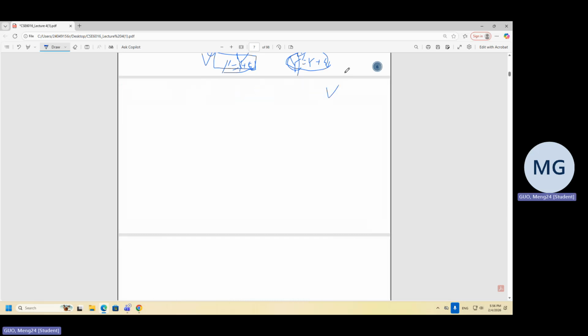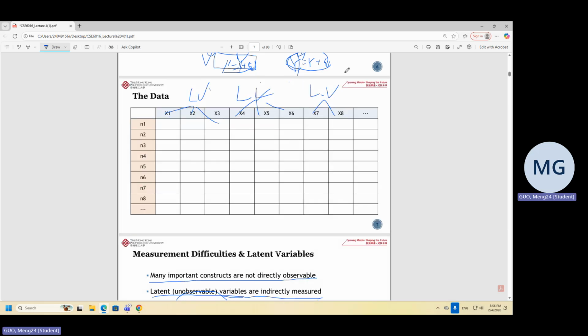Something like that, and then you can do some SEM, path analysis or measurement model, whatever. Then the question: in any data, can I generate the latent variable? Actually, no, it's also not possible. Even though the SEM model is very flexible.